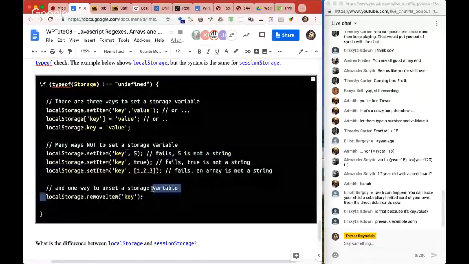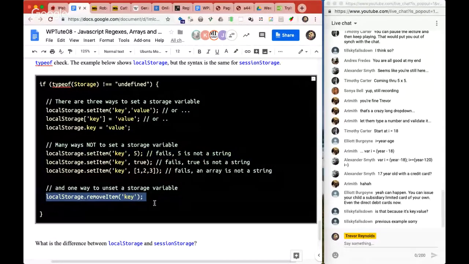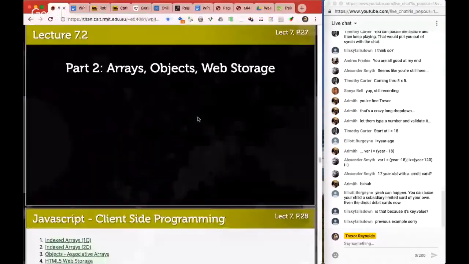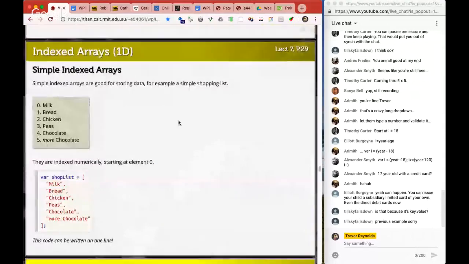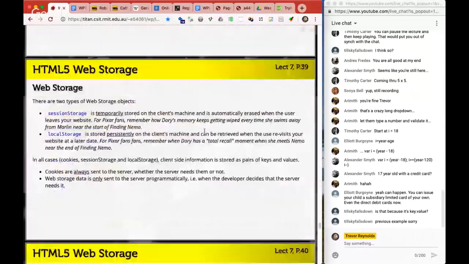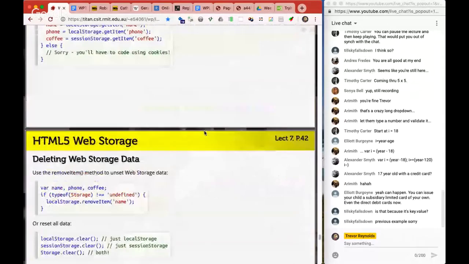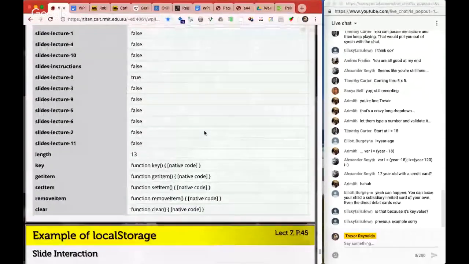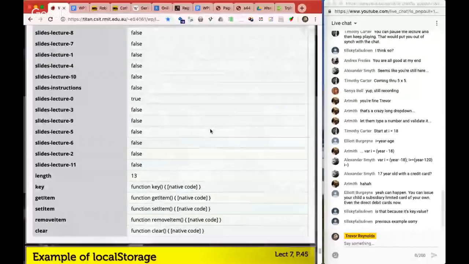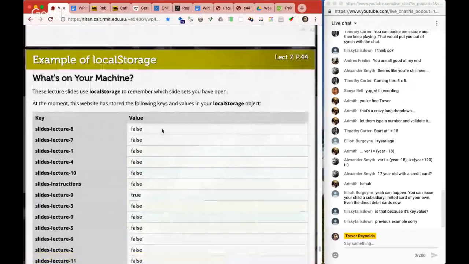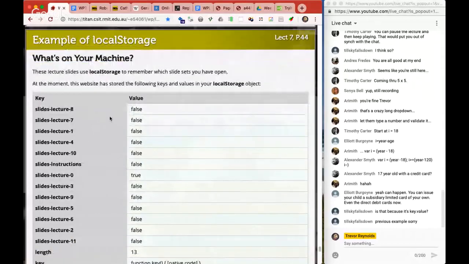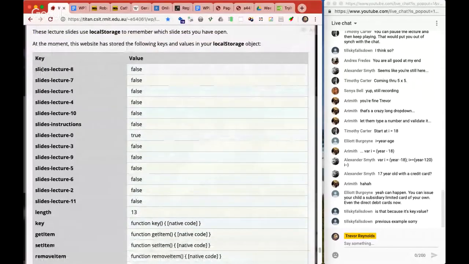Now, if you ever need to remove something from local storage or session storage, if it's just the one when the session is running, you can just remove that item and it will be kicked out of local storage. And in the lecture, I do demonstrate that these slides use web storage, and there's a page here that yours should look different. What I'm doing is running a for-in loop on local storage, and you can see what's actually active.